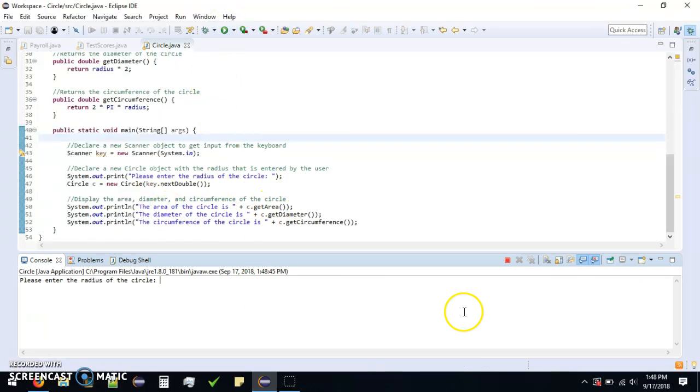So let's go ahead and run that, and with maybe the number 4. Here we go. And this is the area, diameter, and circumference of the circle. All right, so that wraps up the Chapter 3 projects.